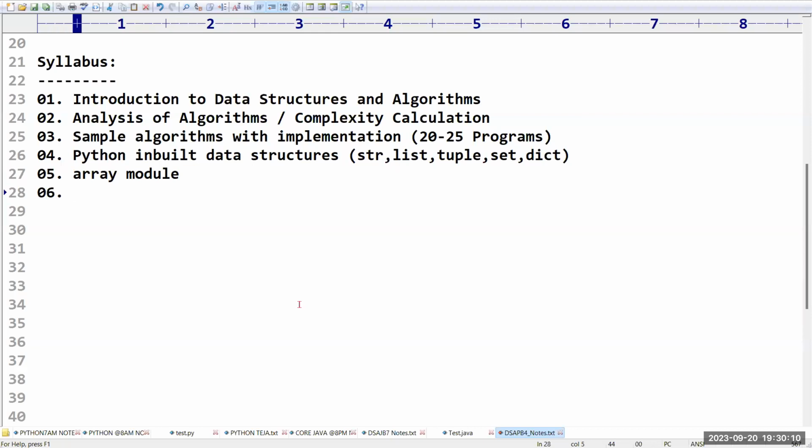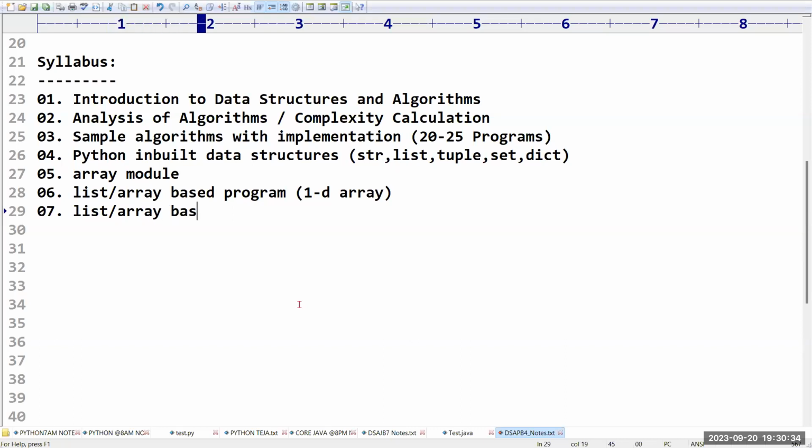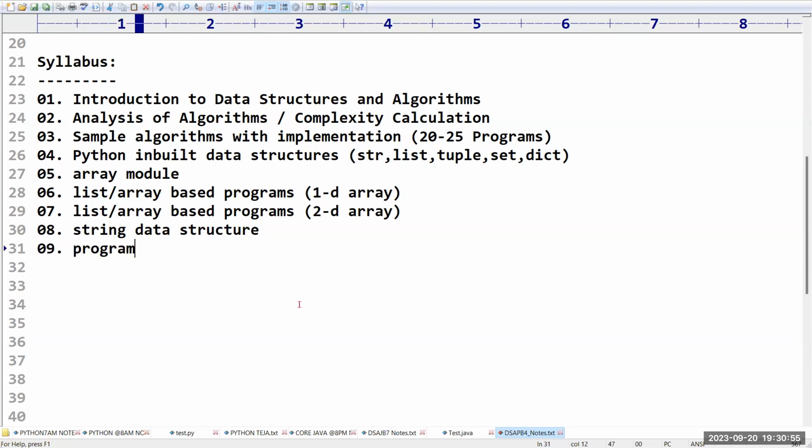Next, we are going to see lists as array based programs, like one dimensional array programs. Similarly, we will cover two dimensional array based programs, like if matrix related problems come, how you can solve them. Next, we are going to see the string data structure in depth, and then programs on the string data structure. I am planning almost 35 to 40 programs purely on strings, so that you can feel comfortable with this.